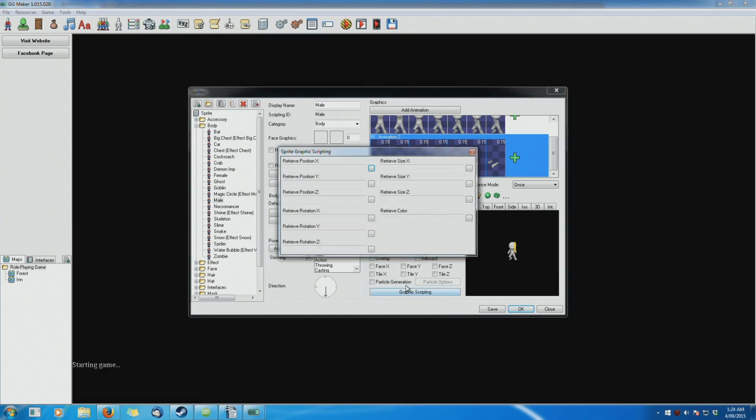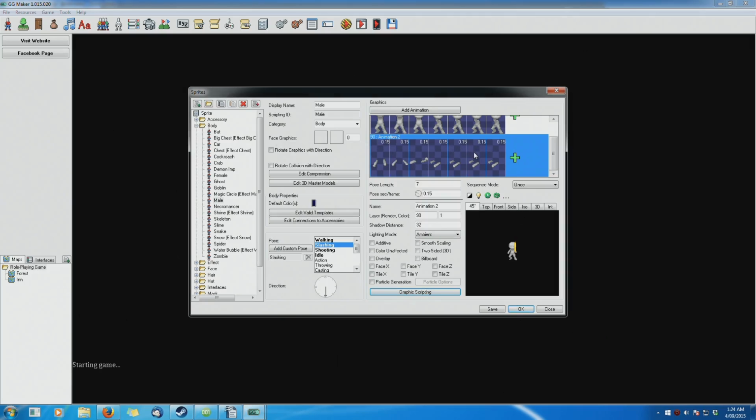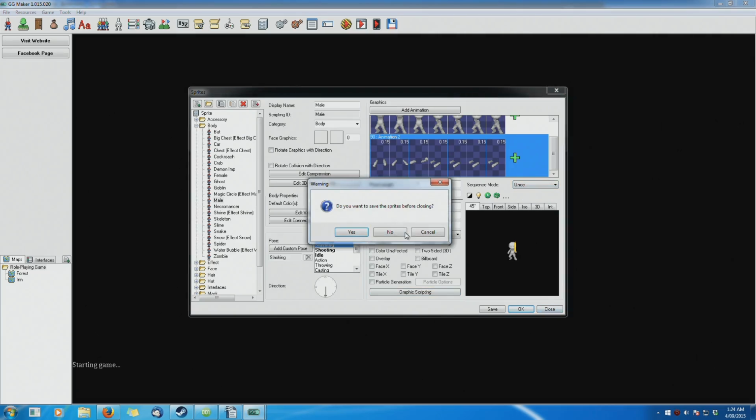The graphics scripting here allows you to affect the sprite through various variables. Just say retrieve size, we could have it so if we resize our game window, it will also resize the graphics and things like that. So you can put various variables in there. The sequence mode just chooses whether you want a looping animation or just once. So yeah.